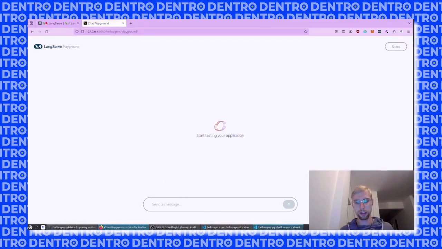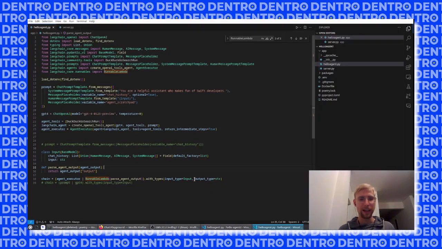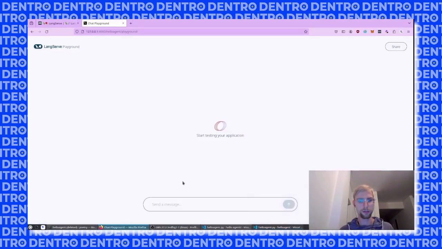So yeah, that was the thing that I just remembered before. You also have to specify the output type as a string in order for the new playground to work with the LangChain OpenAI tools agent. Now let's see. Hi, does it write something? Hi there.